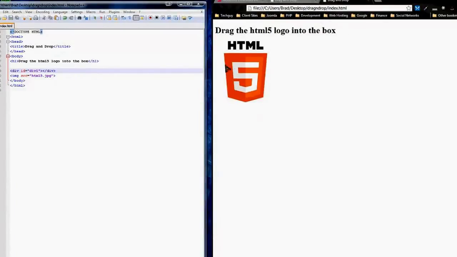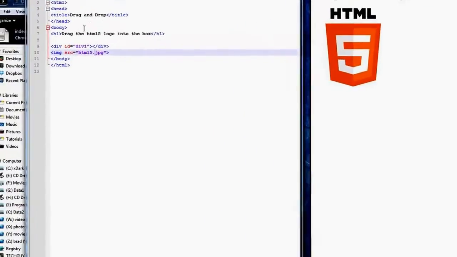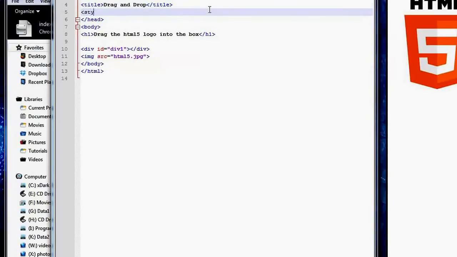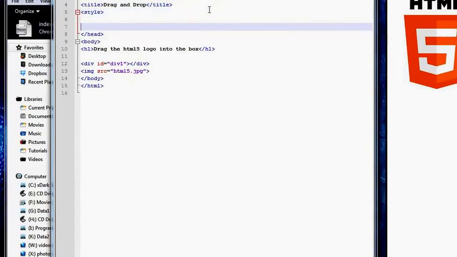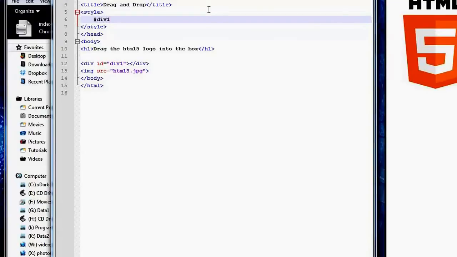And we have a div which you can't see yet because we haven't added a border or given it a size. So now let's do that. And I'm not going to link any CSS style sheets. I'm just going to do the style in the header just because it's convenient. And for style, we want to do div1.